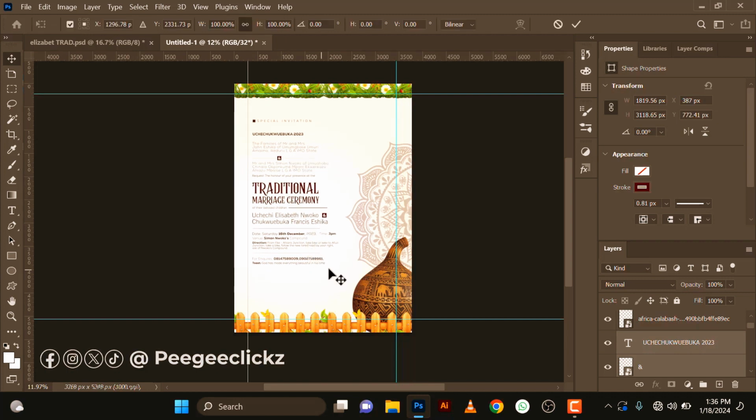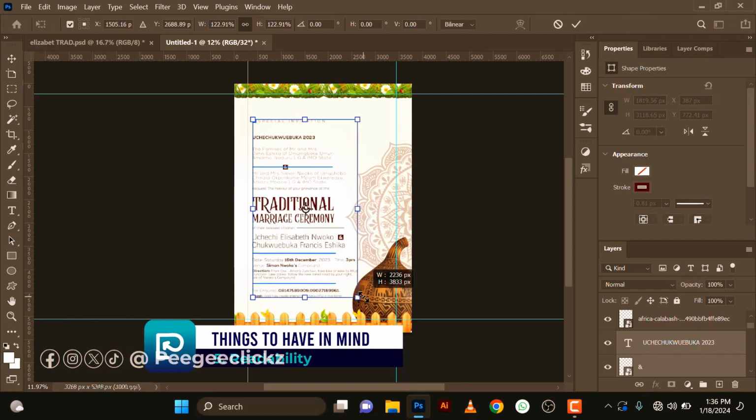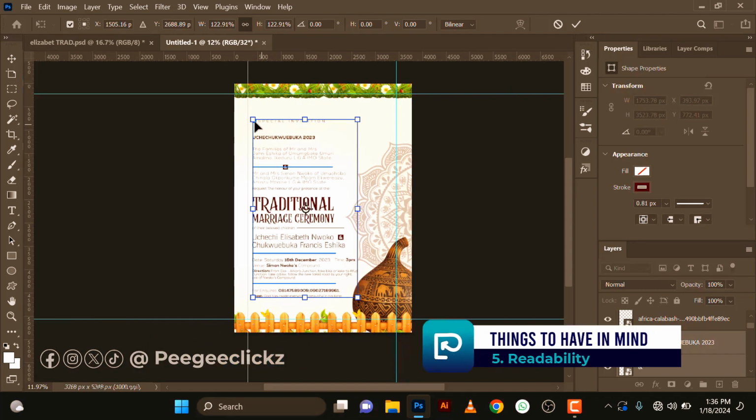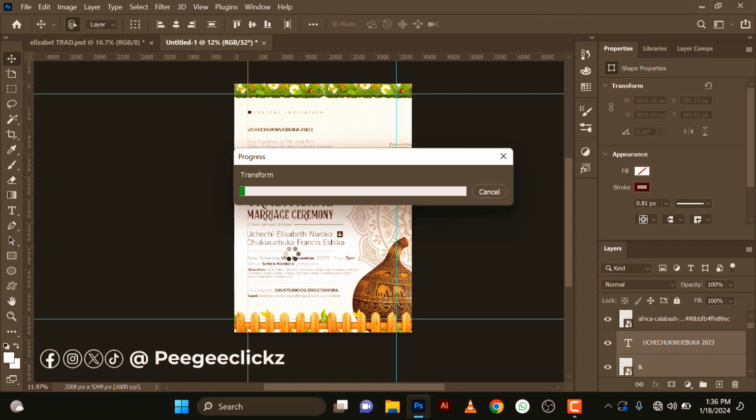Then another thing you need to have in mind again is readability. Yes, you need to make sure that everything that you are adding here must be readable from afar. The person doesn't need to strain their eyes to know what you did here. No.